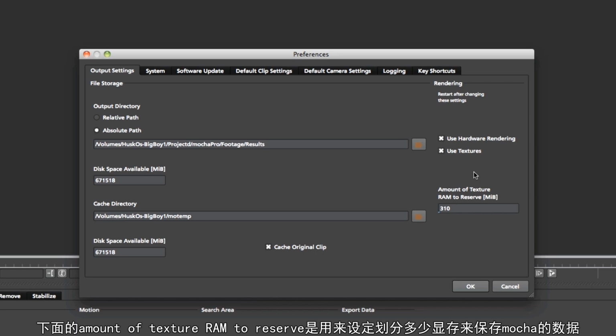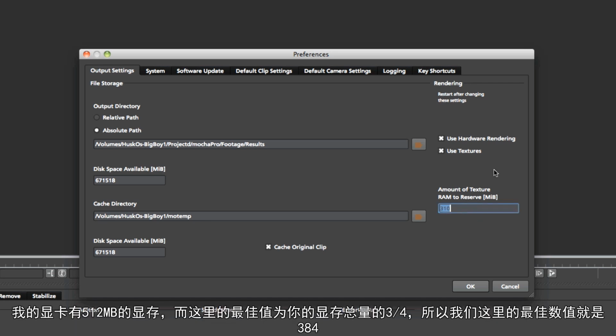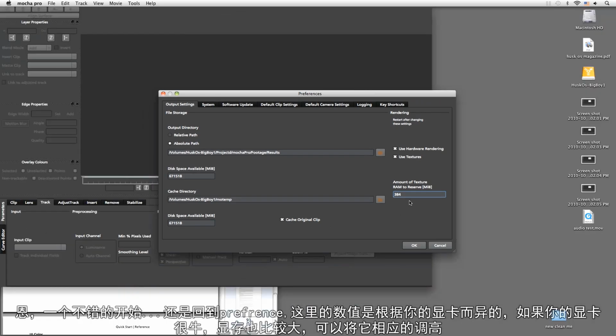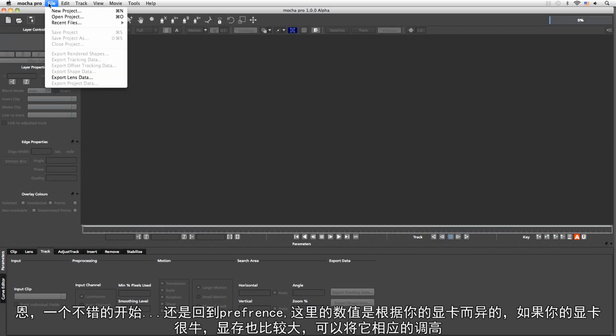Now, the amount of texture RAM to reserve in megabytes is again related to the size of your graphics card. So my graphics card has 512 megabytes of RAM, and Imagineer Systems recommends that 3/4 of that number is a good place to start with your texture RAM. So 3/4 of 512 would be, off the top of my head, 384, round about that anyway. And so that would be a good place to start.